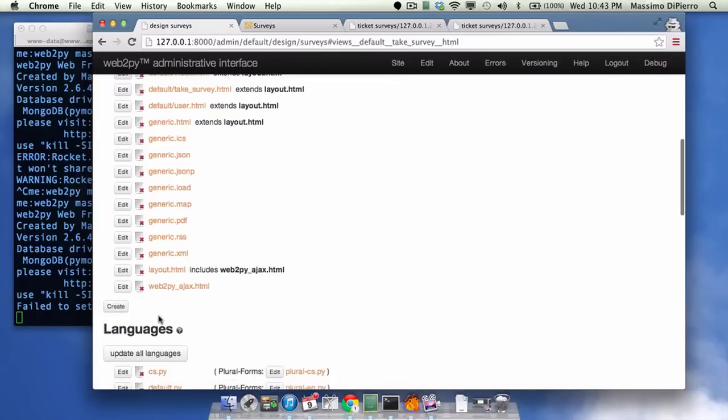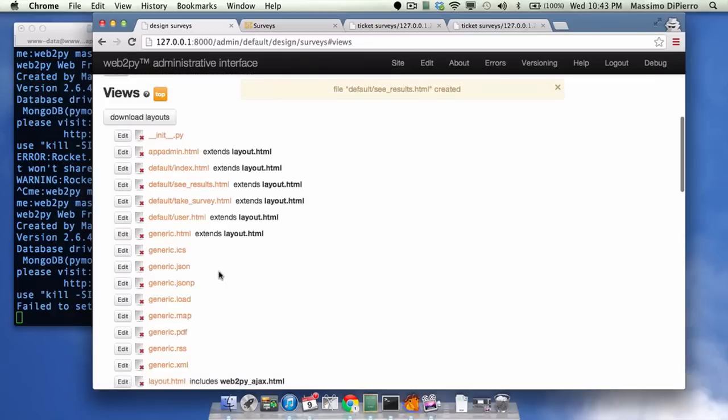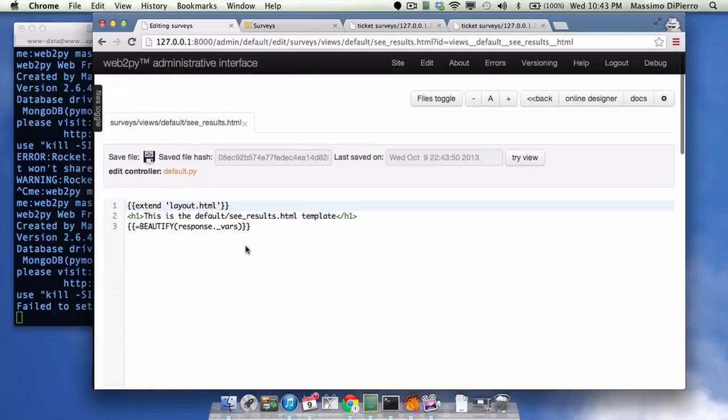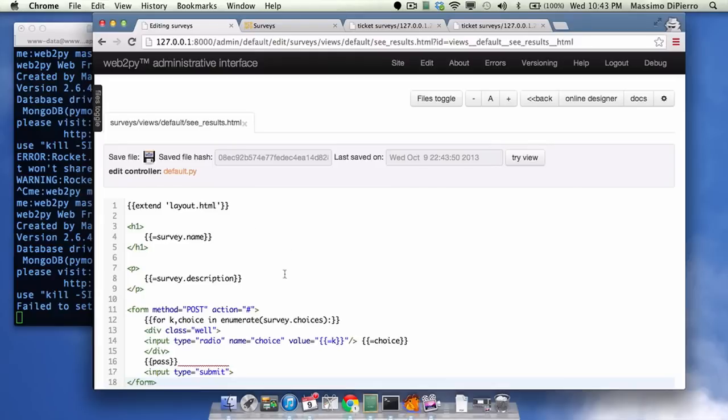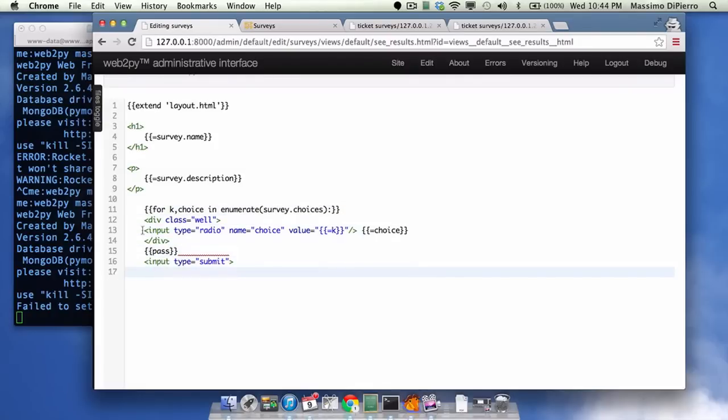So we're going to make a view for see results. And here we go. This view, we're going to make exactly the same as take survey, in the sense that it's going to display the survey name and the survey description, but now it should not display a form and should not display the radio buttons. Instead it should display, in some kind of span, the results for the survey corresponding to choice number K.